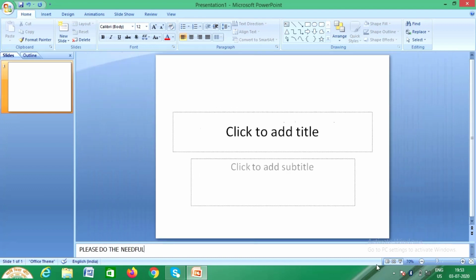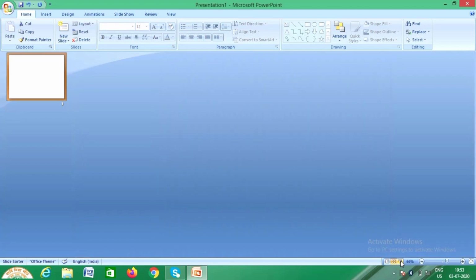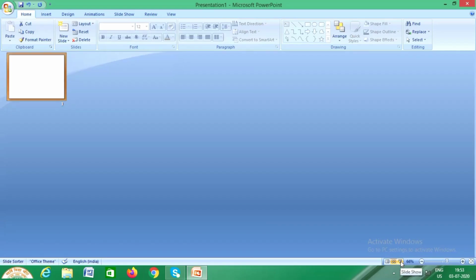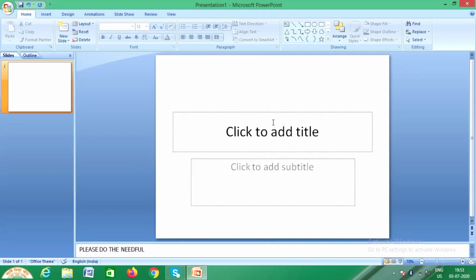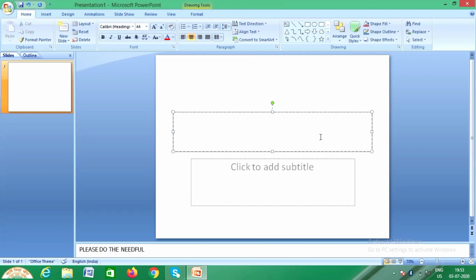Here you can zoom in and zoom out, and there are three options below to view your presentation. The last one is slideshow. The one before is for all the slides, and the first one is for normal view, which is this. In the first slide, by default you will get two boxes, title and subtitle.